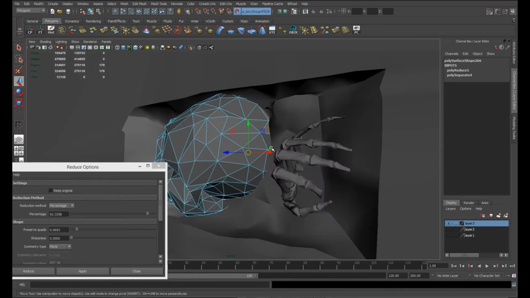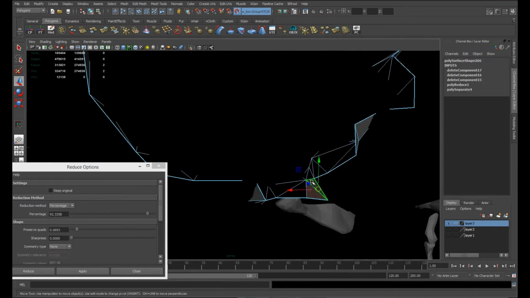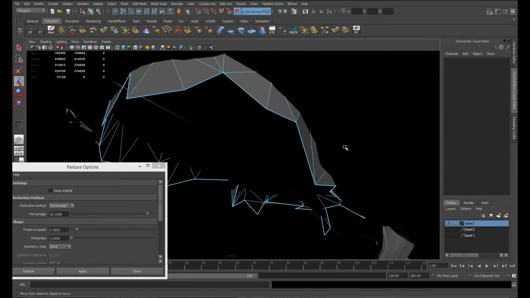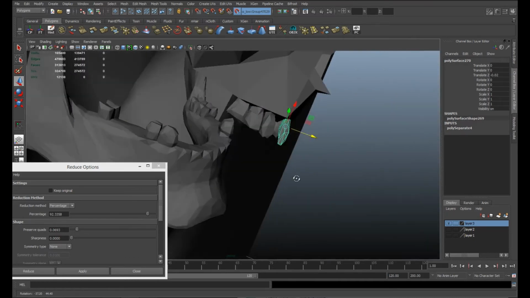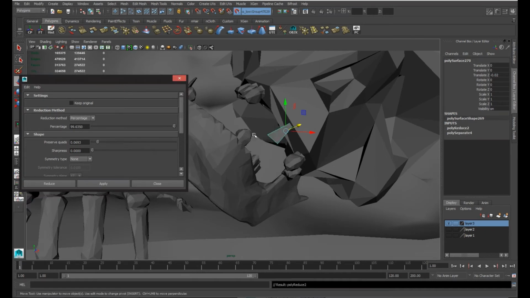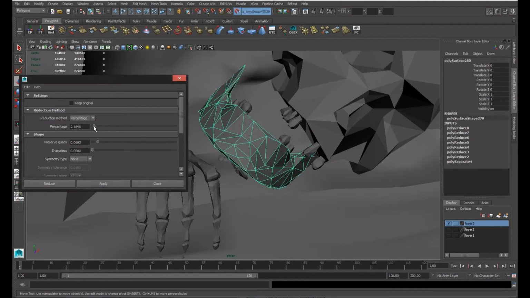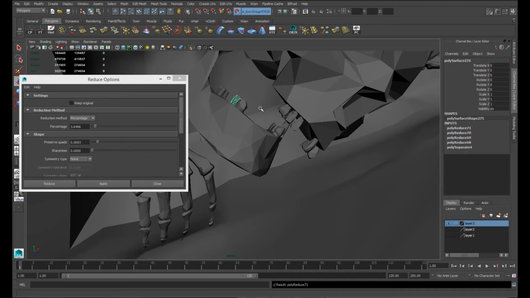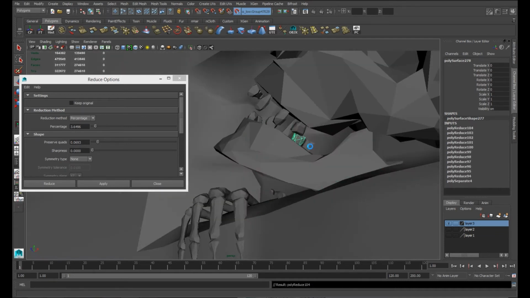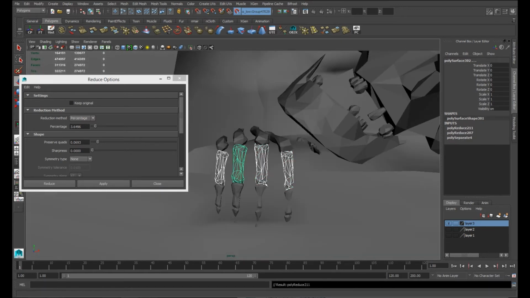So yeah, here I decided that it was going to be a lot easier to just reduce the amount of geometry and then delete the faces that I don't need. So basically at this point I just go through all the skeleton parts and reduce them as much as I can without losing too much of the shape.